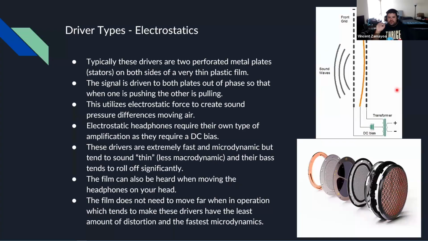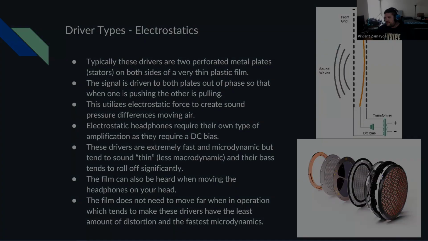But a lot of them are quite neutral. They're extremely fast. They're highly resolving. And because that film is so thin, if you move your head around at all, you usually hear it. It usually sounds like foil. Oh yeah, and this is actually a very small space between them, so the film doesn't actually have to move very, very far, which gives it a very small amount of distortion, and yeah, like the fastest microdynamics.